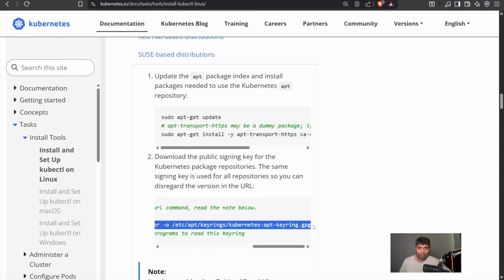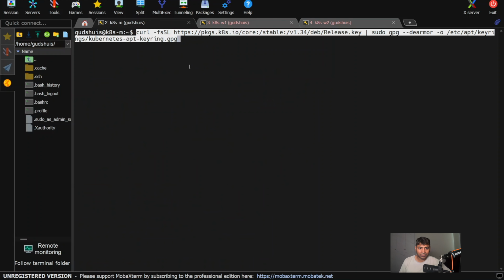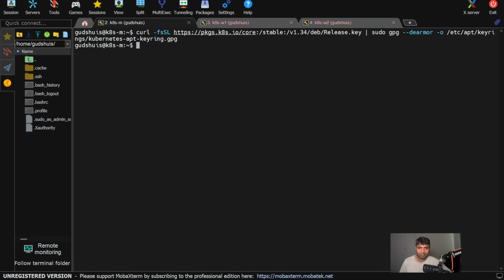So let me head back to the master node, clear, and paste that command in here. What matters here is trust: apt won't install unsigned packages. This key verifies the Google repos. Once you type that command and hit enter, let's move on to the similar one.